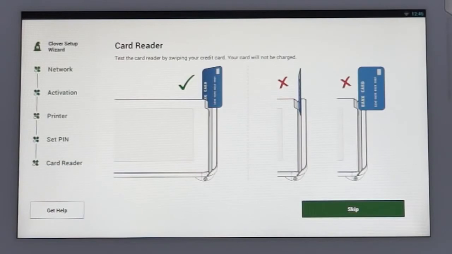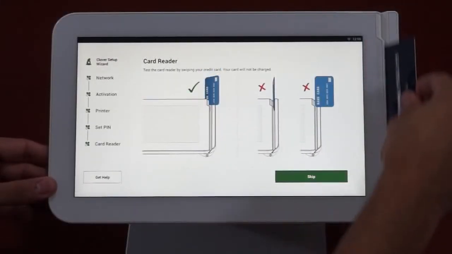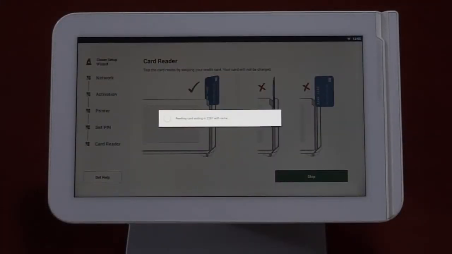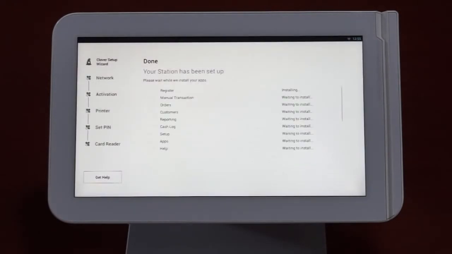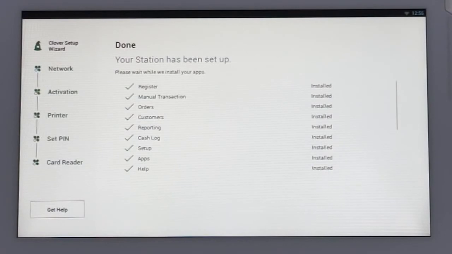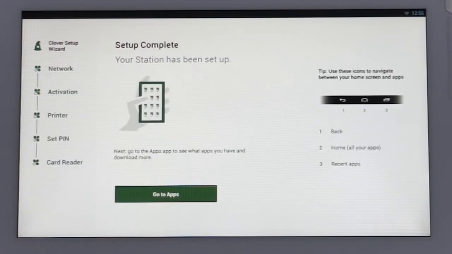Okay, we're almost there. Now, let's test the card reader to the right of the touchscreen. Swipe any credit card as shown. This will help you get the feel of swiping the card at the right angle. If the card reader doesn't recognize the swipe, you can try another card. Don't worry, no funds will be authorized on this swipe. The swipe will kick off a checklist of applications being installed on the station. Once that step is done, your setup is complete.